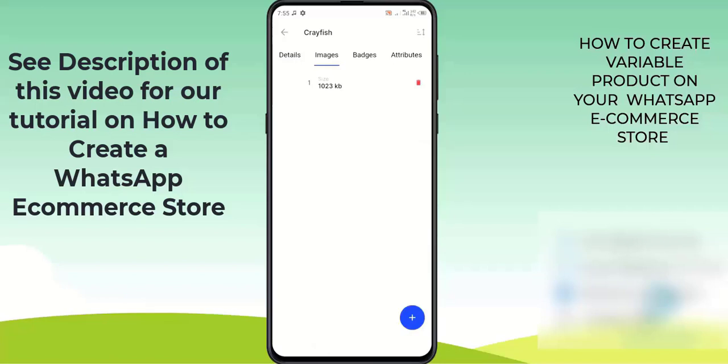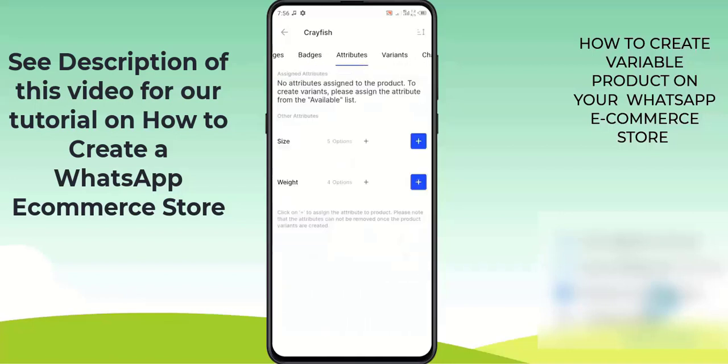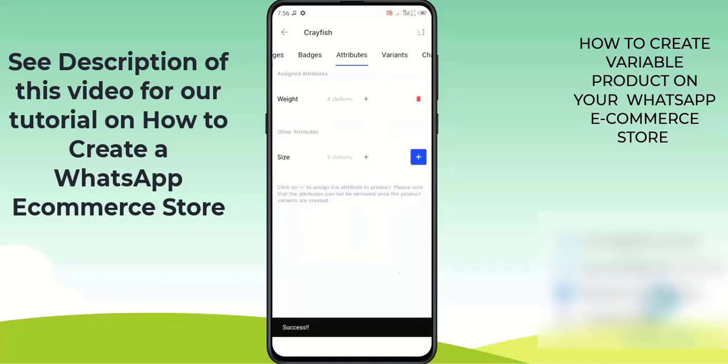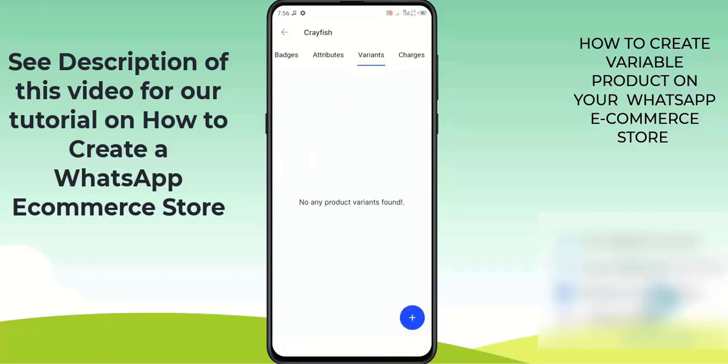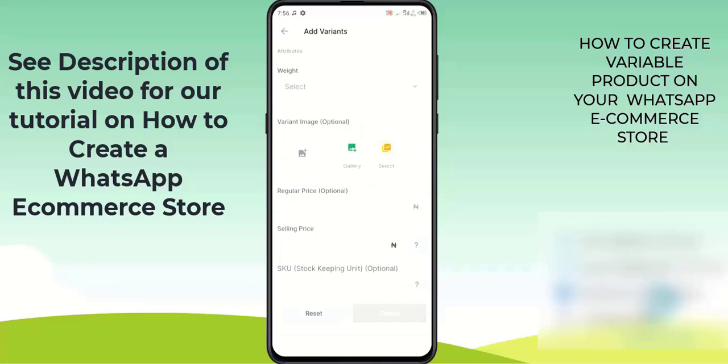Now we head over to Attributes. Click the plus sign for the weight. So, we head over to Variants. Click the plus sign. Click the plus sign, and add the various weight, first the 500 grams.